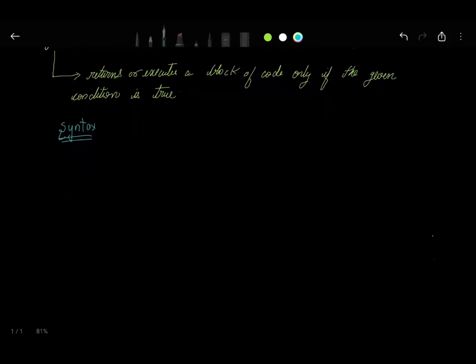So firstly, what we do, we write if, and after if we define our condition, and then we write a colon, and in the next line we write our statement. So this is how we write if statements in Python code. The keyword if tells Python that we are about to check a condition.